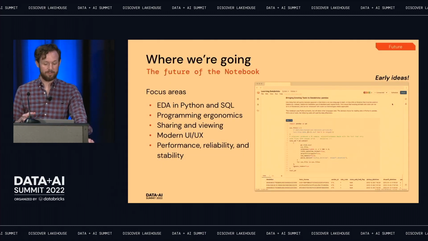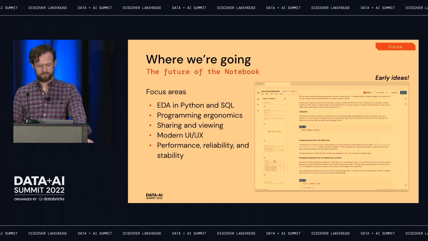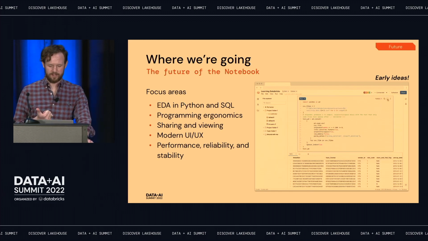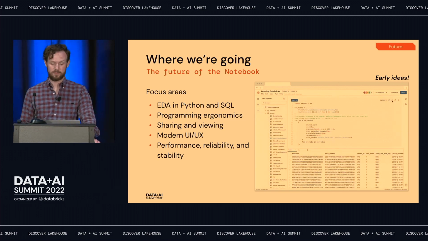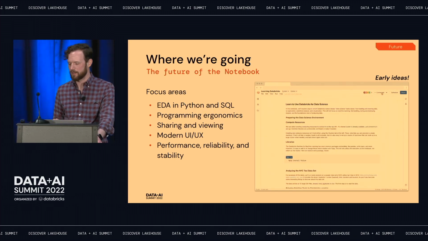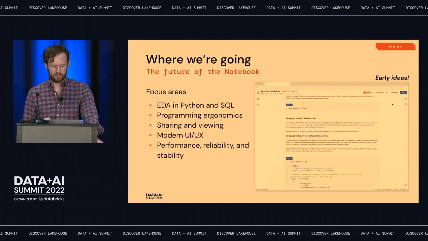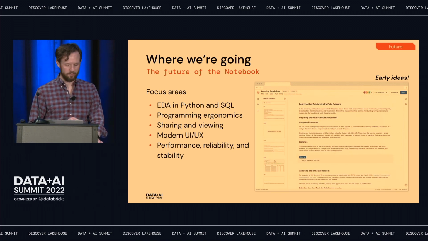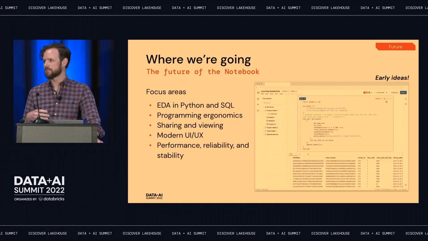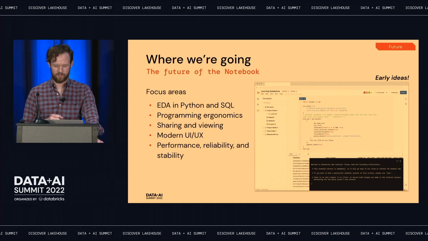Over the next year or so, we're going to be making some big changes to the notebook to bring you the best interactive development experience in the market. In doing so, we are focusing on a few key areas. Making exploratory data analysis in Python and SQL easy and awesome, bringing all of your favorite programming ergonomics features like code folding, static code analysis, jump to definition, and more to the notebook, optimizing the experience for sharing and viewing the insights derived in notebooks, bringing a fresh, new, modern UI and UX to the notebook so it is easy and intuitive to use, and of course, continuing to invest in the performance, reliability, and stability of the product so that you have the best possible experience while developing in the notebook.